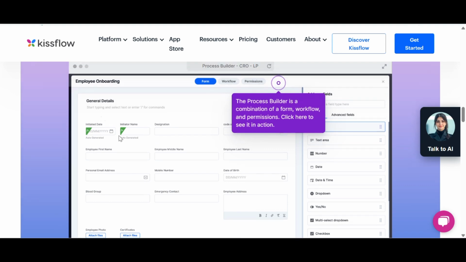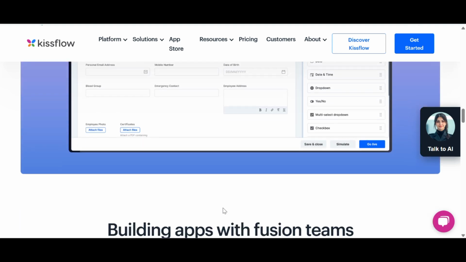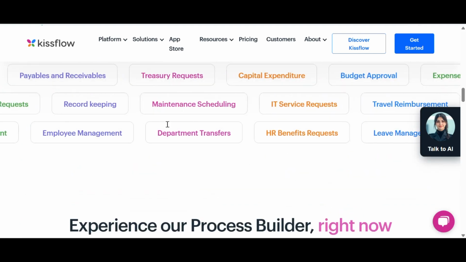And over here, you can see that there is employee onboarding. So if you have an account on Kissflow, you'll be able to see something like this. So you can fully automate it from, this is a form. It includes the initiated date. It has the designation and all other things. So you can just automate it and redesign it according to your own company.